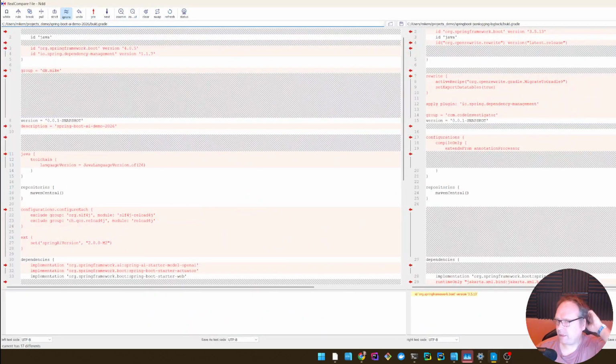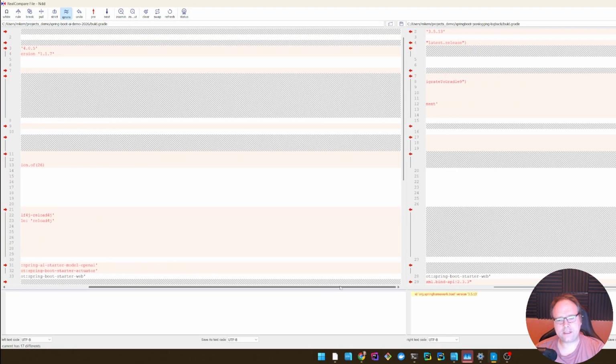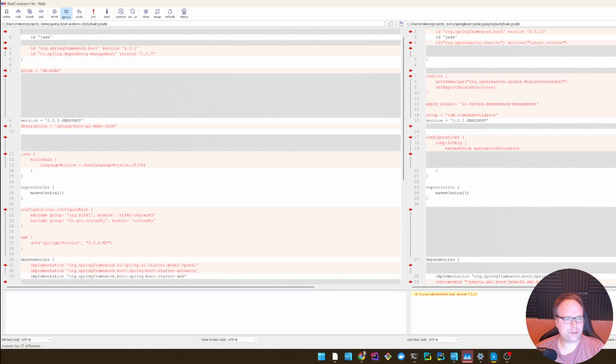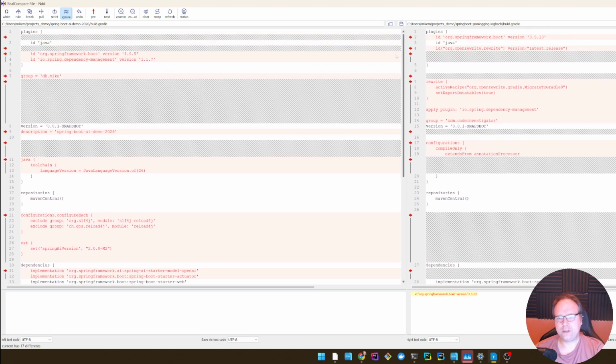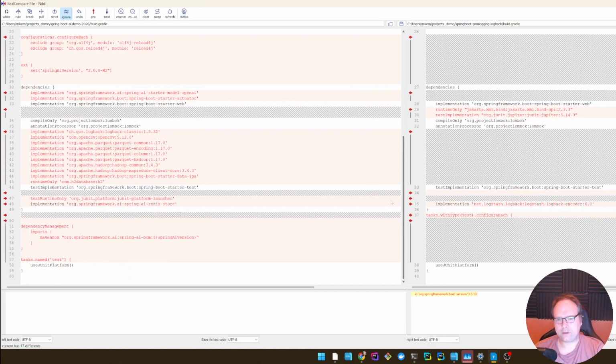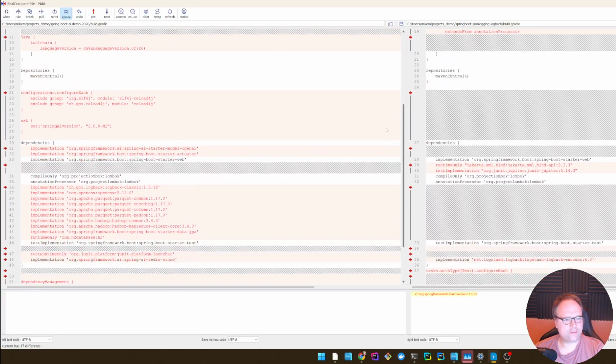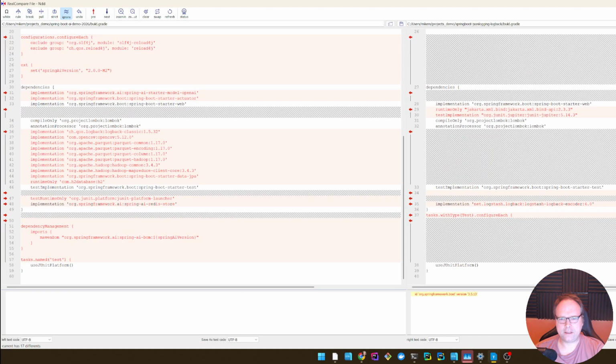Then I get it right here, and I can actually merge it. So I can also use it as a merge tool if I want. I could set up Git to use Notepad++ as the default merge tool, and that would also work when there are merge conflicts.